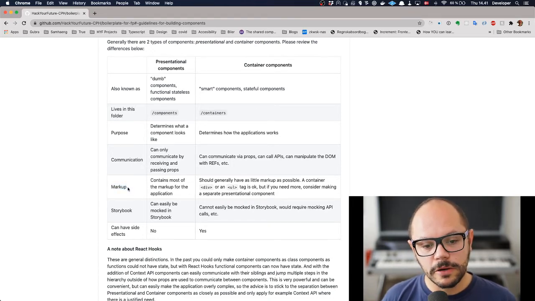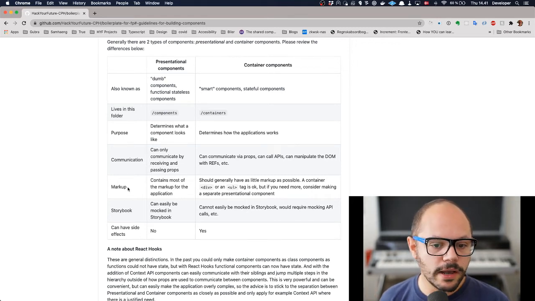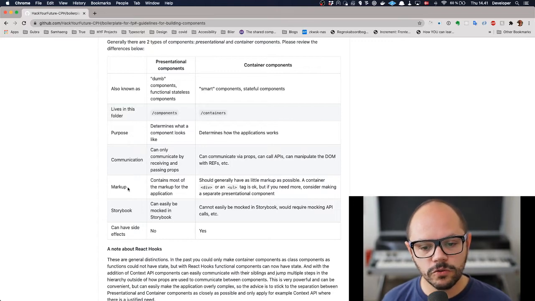Now there's a section about markup. So DOM components generally contain all of the markup for the application. Whereas smart components, I would say very often I see smart components with a lot of markup in them. But the ideal is if you can actually make your smart components as thin as possible.